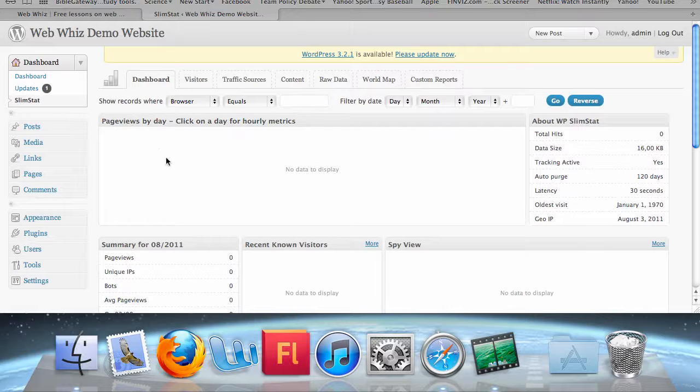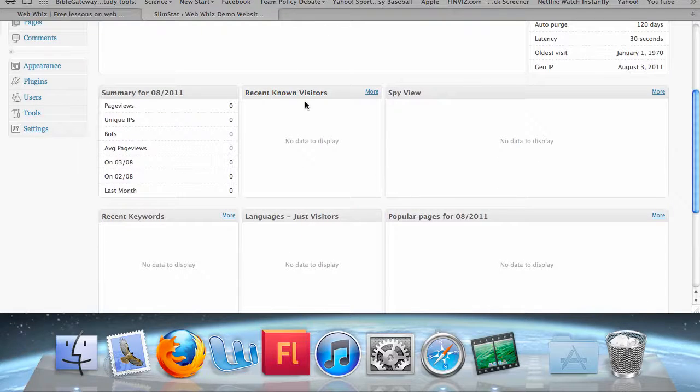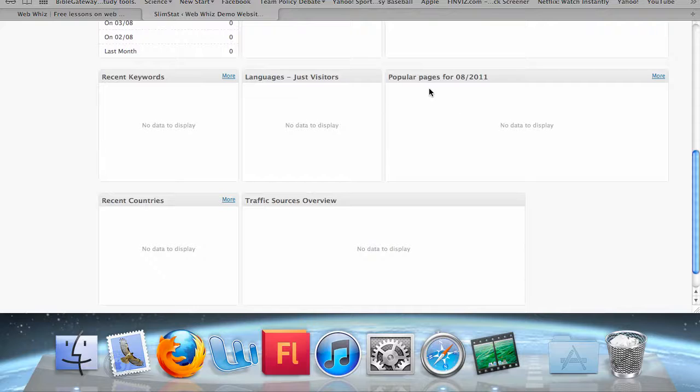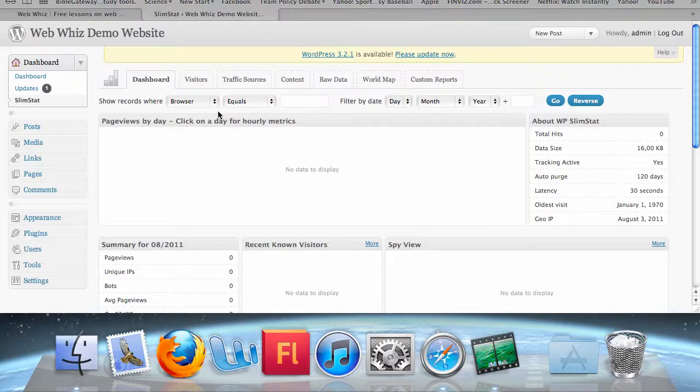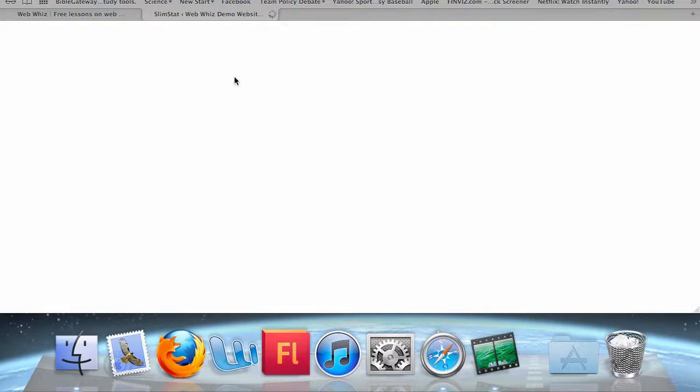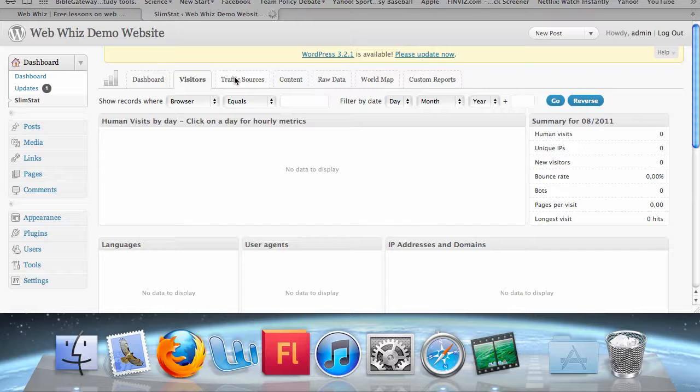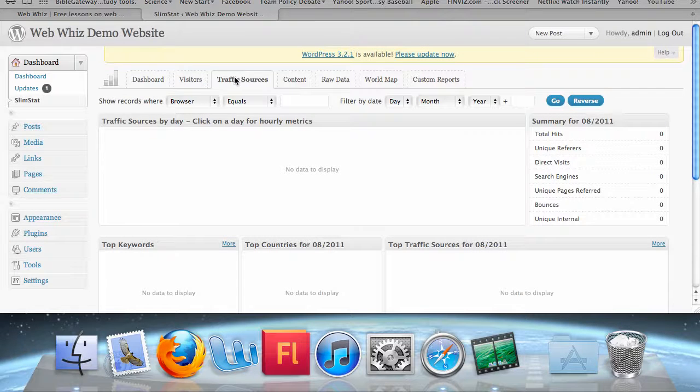You can see how many page views happen, recently known visitors, popular pages, so you know what pages are getting looked at the most, so that you can know whether to make those types of pages anymore. And you can browse through SlimStat to see all the different types of data that will be displayed. And it may take a while for SlimStat to display any data because somebody has to actually visit your website. However, eventually it will give you information about who's visiting your website.